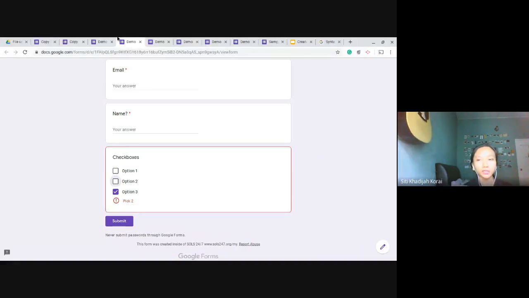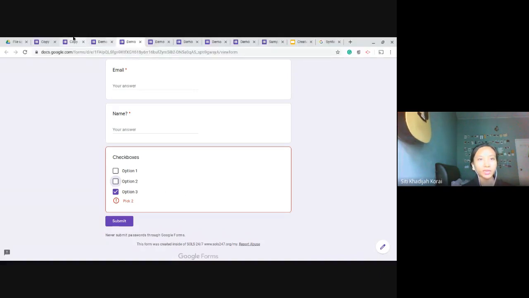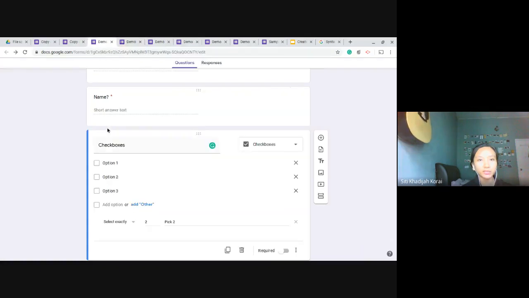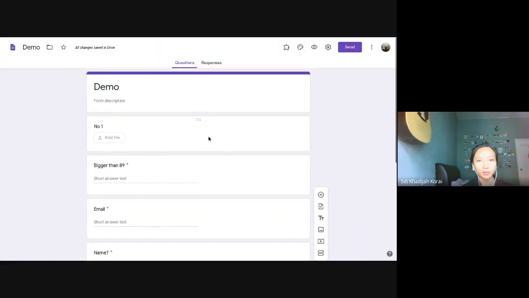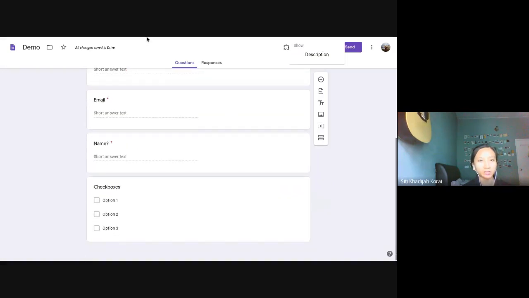So for that one, set rules you can only use for three: short answer, paragraph answer, and checkbox type of answer. It's only available for these three. Because if you try it for other types of question, it's not available for them. The response validation is not available for others. It's only available for those three: short answer, paragraph answer, and also the checkbox.